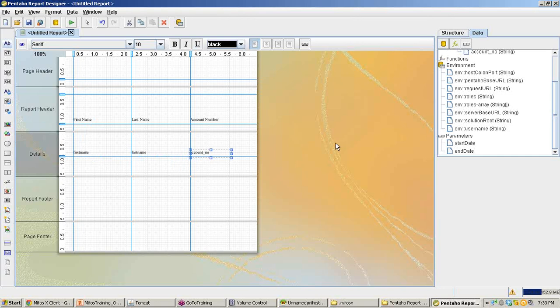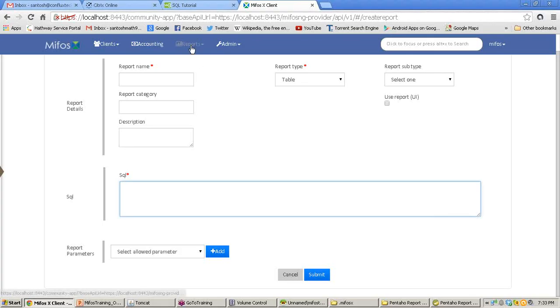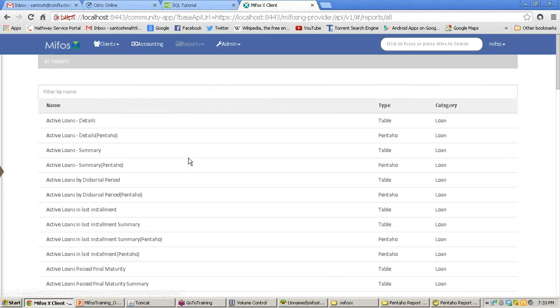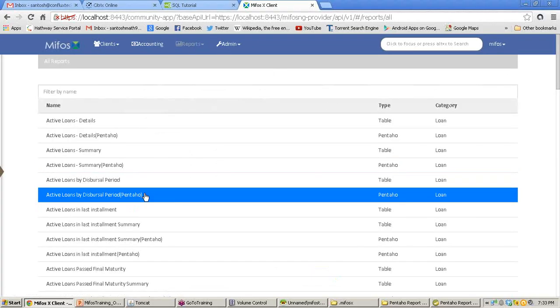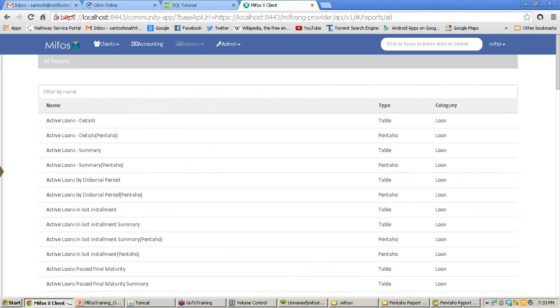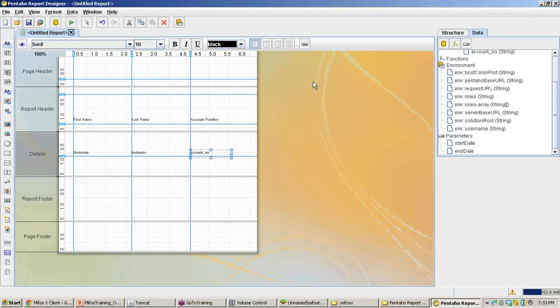Right now we have generated a report in Pentaho, but I want to add this report to my Mifos X. You are seeing here there are a lot of reports which are Pentaho. How have they been added? That is the last part of this session. In order to add it, there are some steps you need to be careful about.